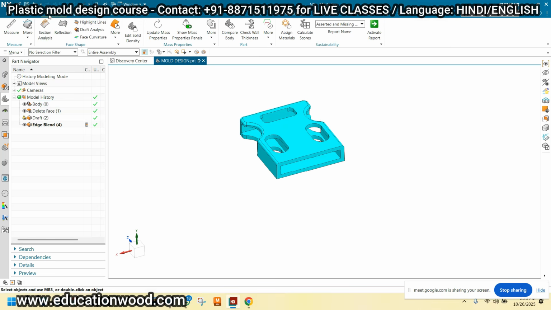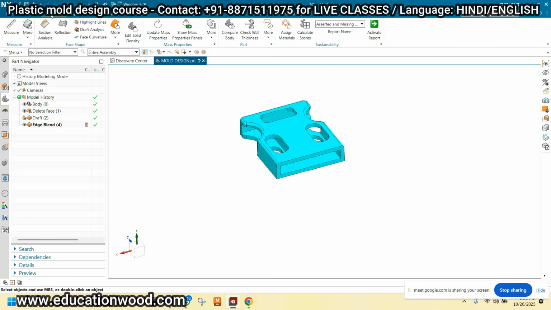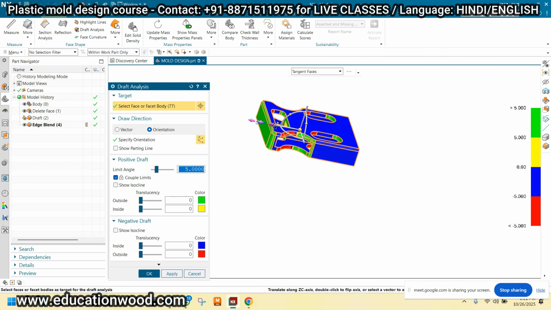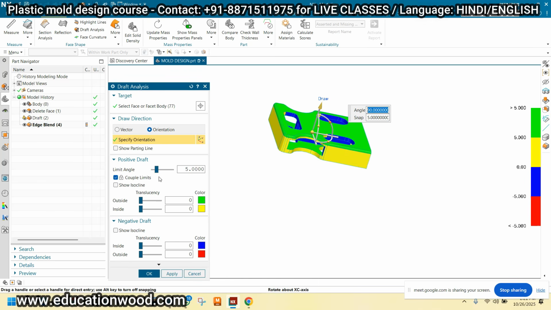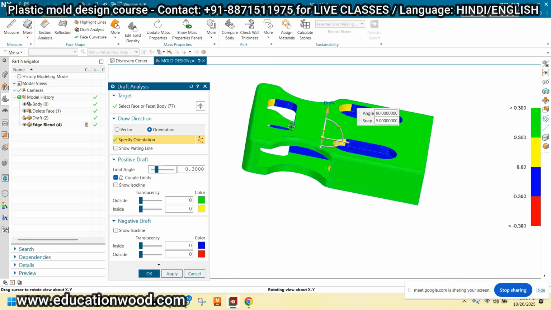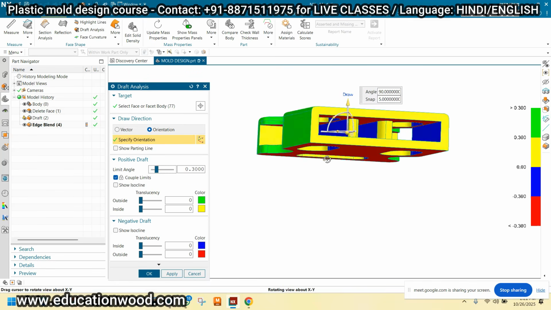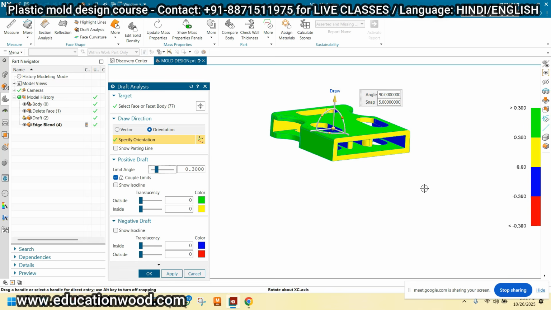Now see again, take the draft and see the component. Draft analysis. Now see where is the draw direction? Draw direction should be here, right? So 90, again 90 like this. Okay, and minimize the draft. See here. Now here. See. Okay. Now here, this blue face will come under the undercut basically.